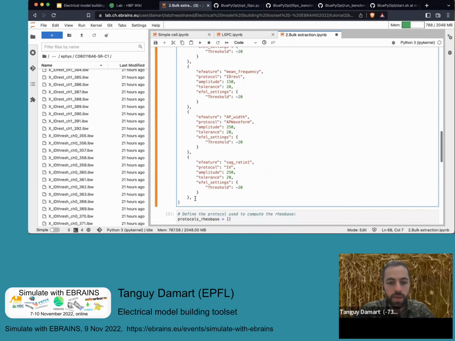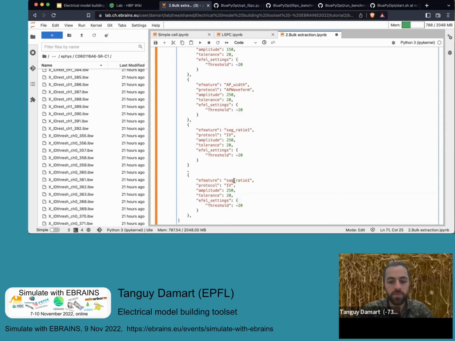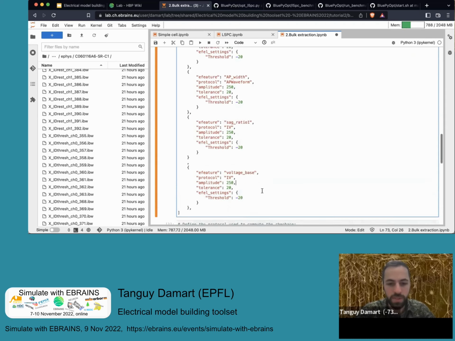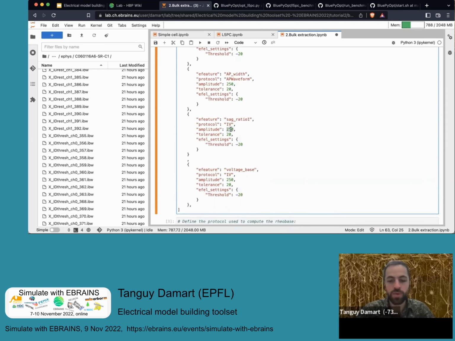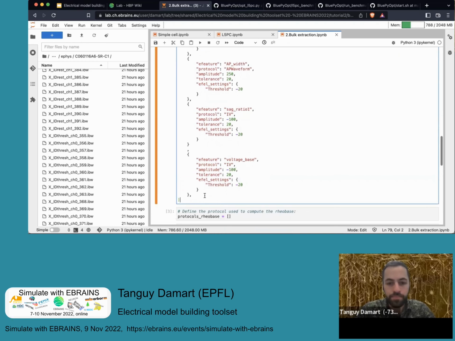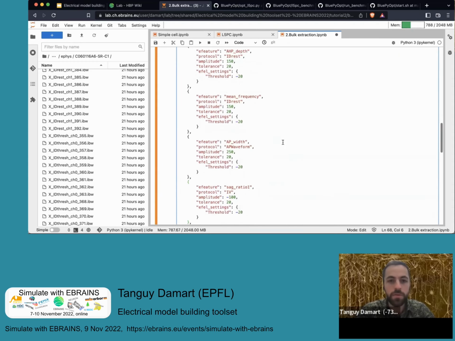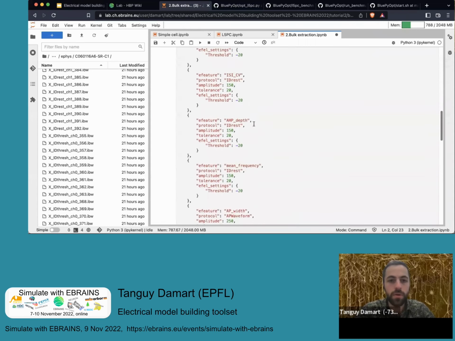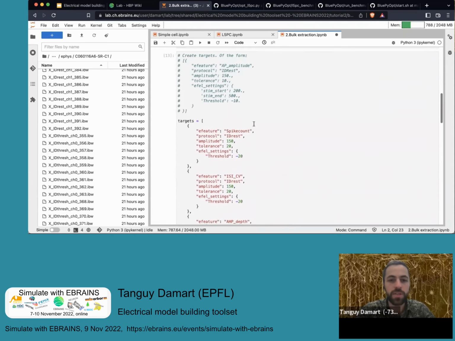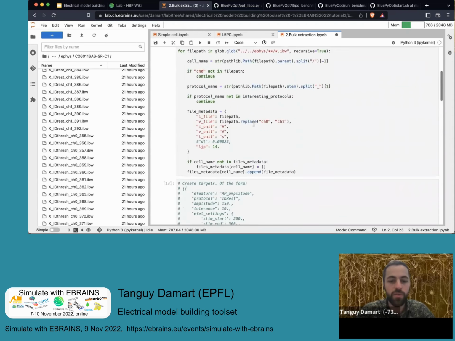Okay, and maybe we can put another constant, such as the voltage base, that will compute just the resting voltage of the cell. And we're going to put here for an amplitude of minus 100, let's say. It's a hyperpolarized amplitude. Okay, so now we have defined some features. So we have a dictionary with the target, a list with the target, and a dictionary with our files metadata.